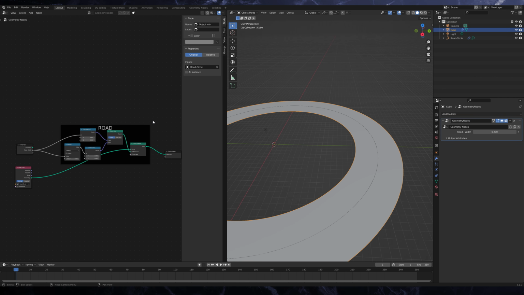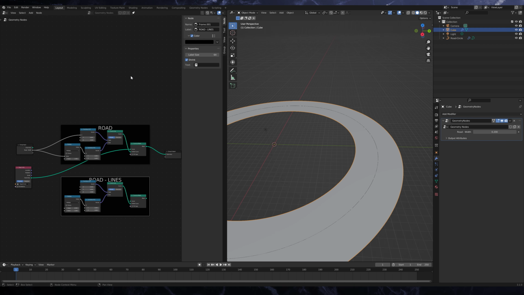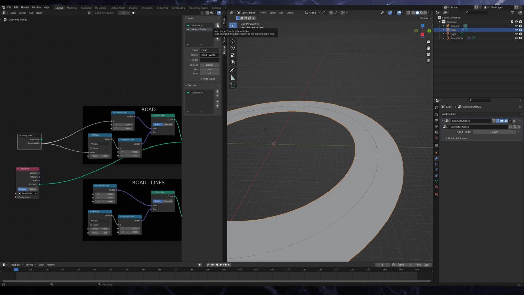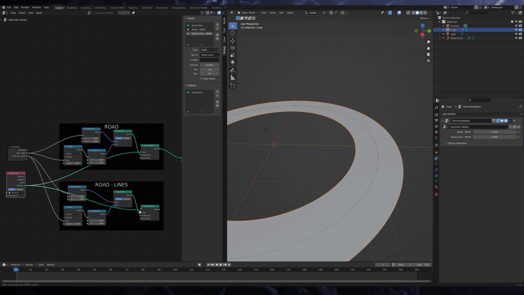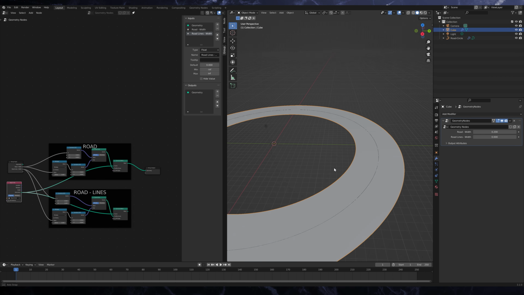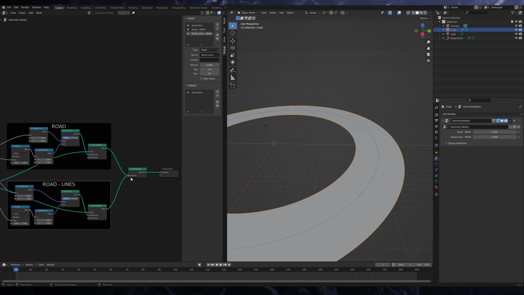So with that being said, I just created this little group here for our road, which I then duplicated using the shortcut Shift-D for our road lines, as it'll pretty much be the exact same setup. But in order to make the thickness of the lines much thinner, we'll want to add in a new value for our group called road lines width, and then plug these into the same corresponding inputs as our first setup, along with the base curve to our curve to mesh node. And now to get this to show up in our viewport, we'll need to add in a join geometry node, so we can plug additional meshes into our output node like so.